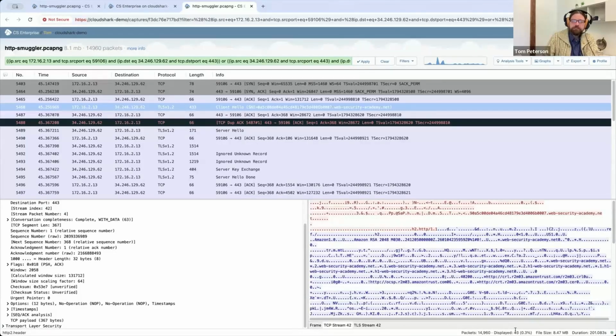Just having that information can be really useful if you see something you're not expecting, like one display filter matching a lot of packets or not many.